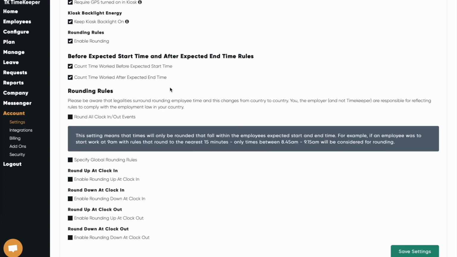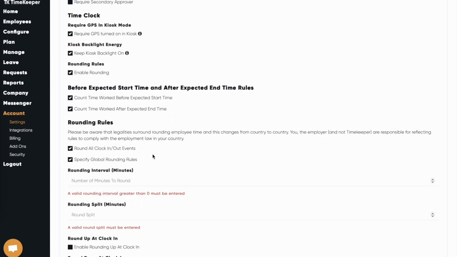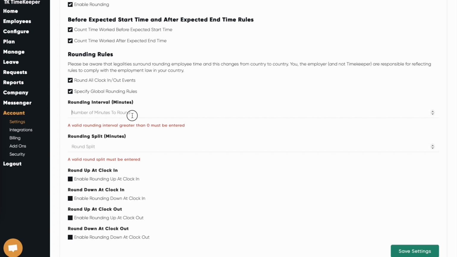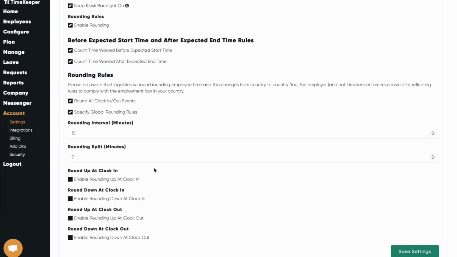A common requirement is to round all times to the nearest 15 minutes. In this case, you will need to select Round All Clock In/Out Events and specify global rounding rules. The rounding interval determines the intervals that times are rounded up or down to. In this example, our interval would be 15 minutes. The rounding split determines whether to round up or down. In this example, we'll set the split to 7 minutes.